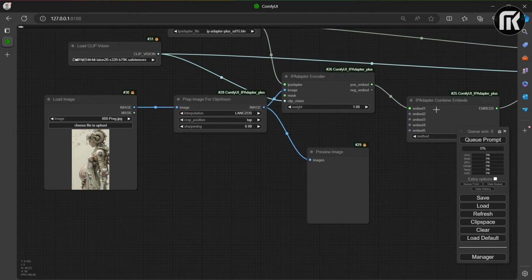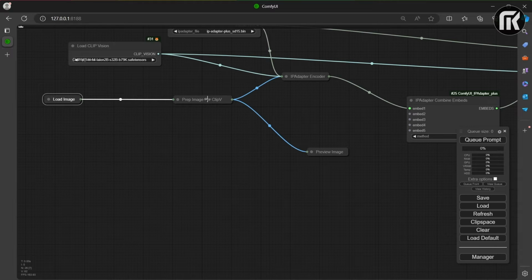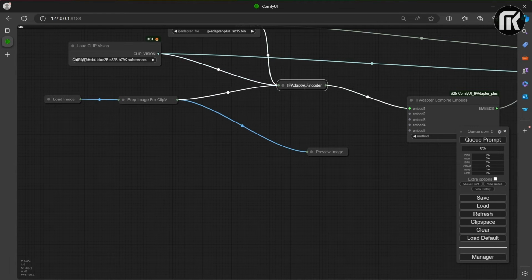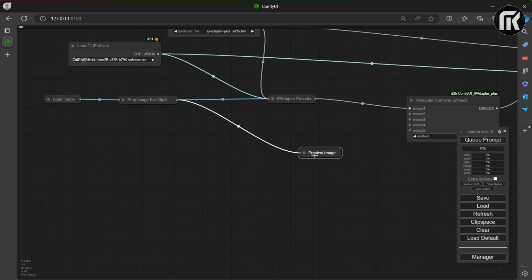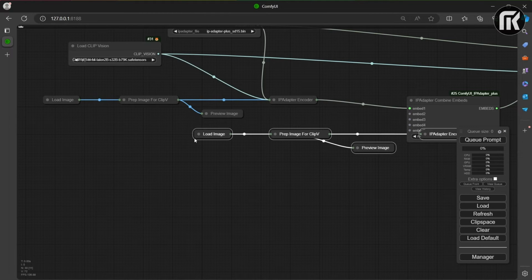We want to generate a video from 4 reference images. We then need 3 other IP adapters. And for that, we will simply reproduce 3 times the nodes that we already have and connect them to the IP-Adapter combine embeds. So I will speed up the video again and let you pause if you need. So let's go!